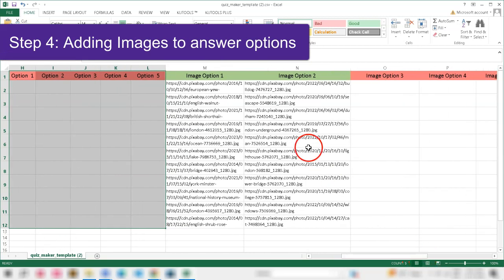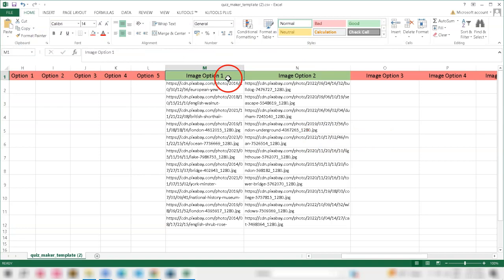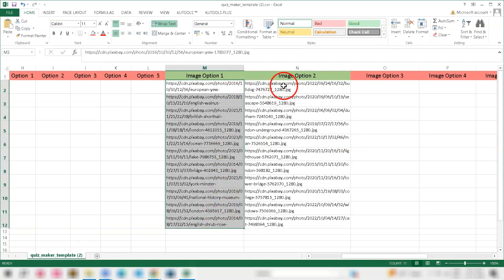Step 4. Adding images to true/false questions. If your true/false question involves images, fill in the image URLs in option 1 and option 2 columns.